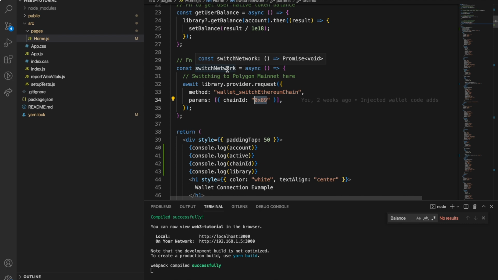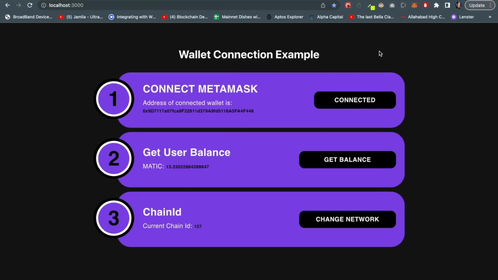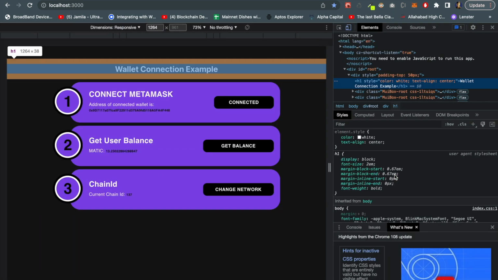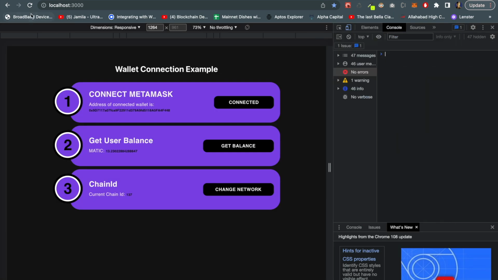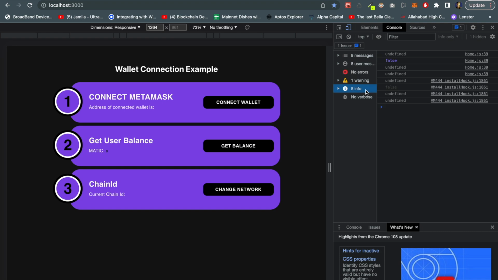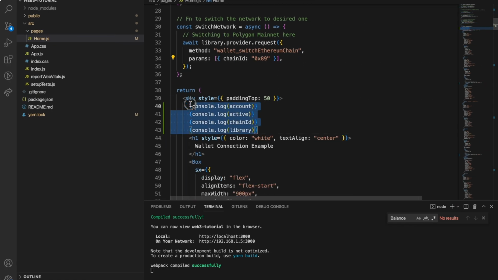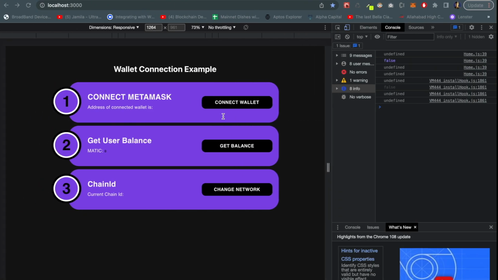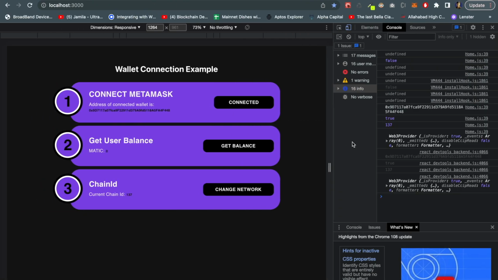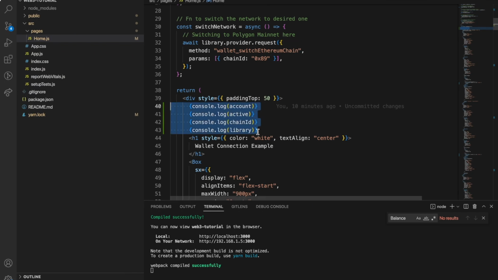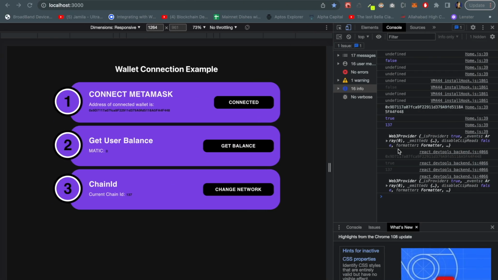Let's go to the console to understand how everything looks. If I reload this and go to the info, you can see everything is undefined. I've added some console logs over here. Once I connect, you can see this is the address. This true flag means my wallet is connected. This is the chain ID, which is 137. And the last thing is library, which I want to explain over here.